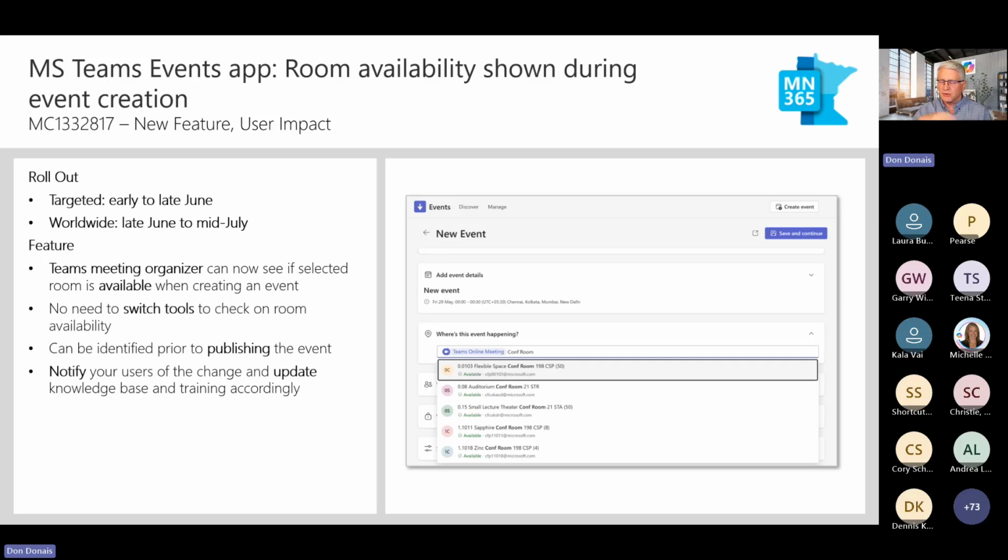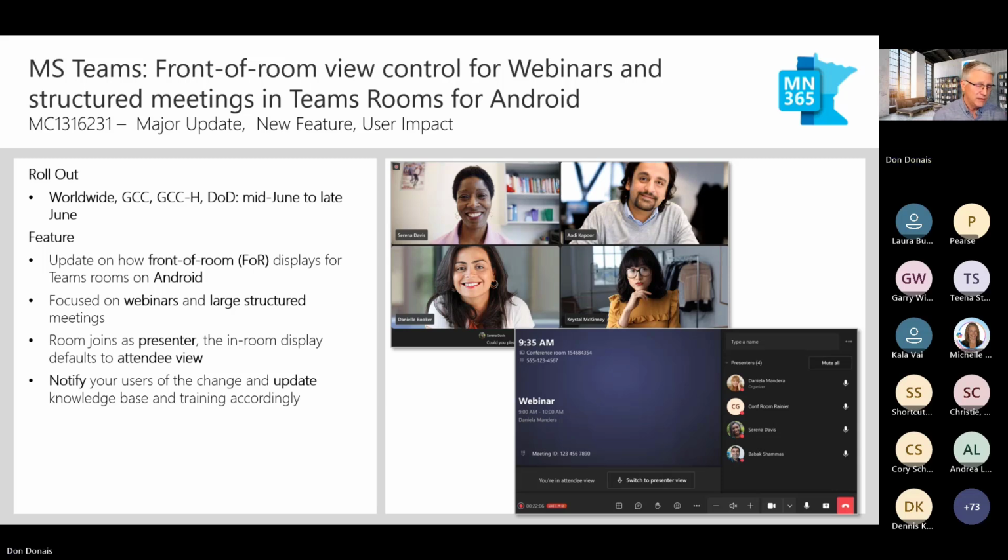Again, no need to go to another system to do that and bring it in, and you'll be able to identify it prior to booking. So it's not like one of those where you have to go and book it and then go back and look later on. So excellent capability there. So make sure this is coming out. Make sure you let your users know and train them, let them know what's going on on that side of things.